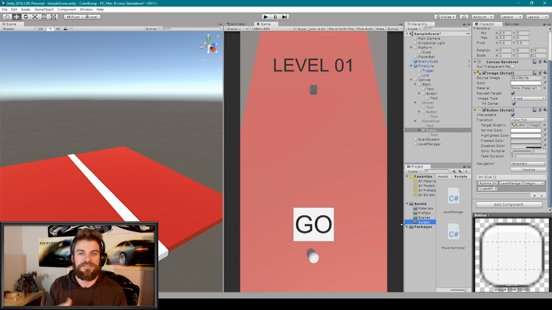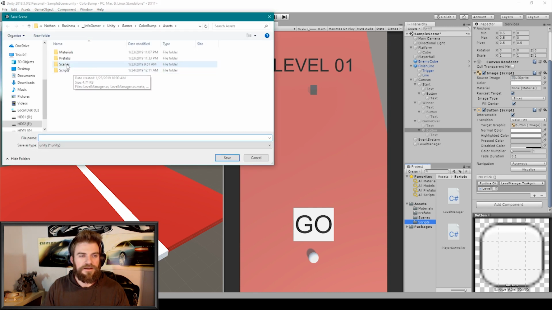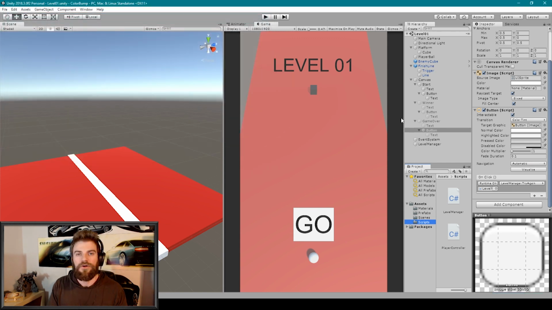Now in order to test these buttons, we need to add this scene to our build order and create a new scene and then add that scene to our build order. And so I'm going to save this scene, go to File, Save As, I'm going to find our scenes folder, and I'm going to rename this to level 01. We can then change some of the features in this scene and then resave it as the next level.